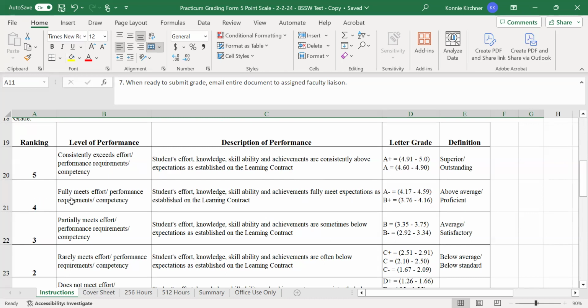A 4, the student is fully meeting effort and performance requirements or competency. Here the student's effort, knowledge, skill, ability, and achievements are fully meeting the expectations, again, as established on the learning contract. A ranking of a 3 would mean that the student is partially meeting the effort or performance requirements or competency. Here, a student's effort or knowledge, skill, ability, and achievements are sometimes below the expectations that you would have for the student regarding their learning contract.